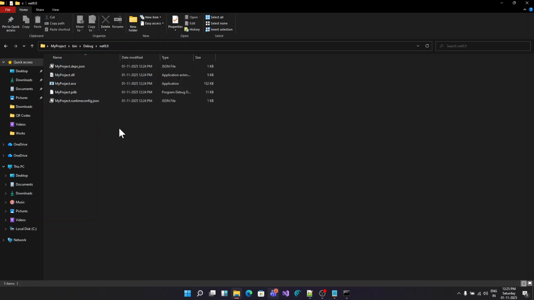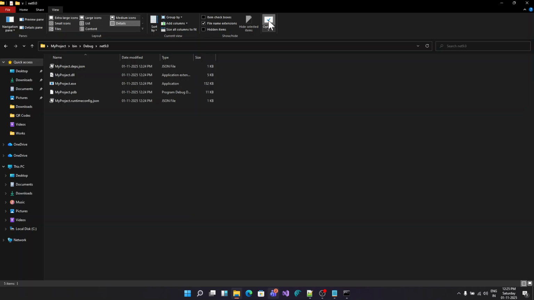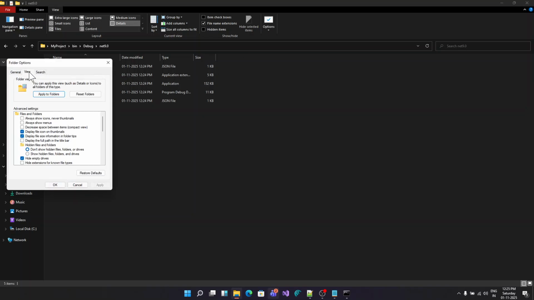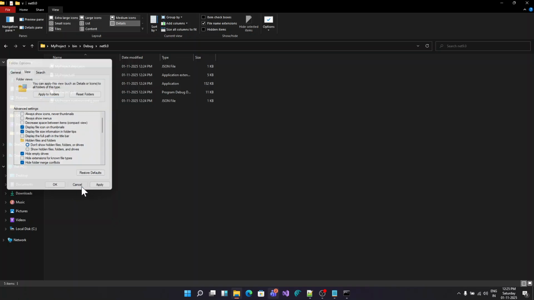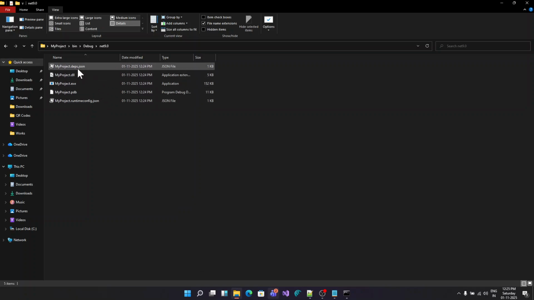Now these files need special attention for you to understand. On your computer, you might not see these EXE and DLL extensions showing. For that, go to the View options and turn off hide extensions for known file types. Usually it is checked, but I always like to uncheck it, then apply and OK. I already have it, so that is why I'm seeing my extensions. Now there are a couple of files.